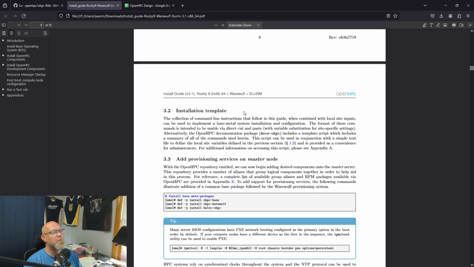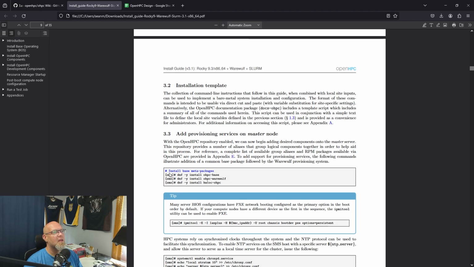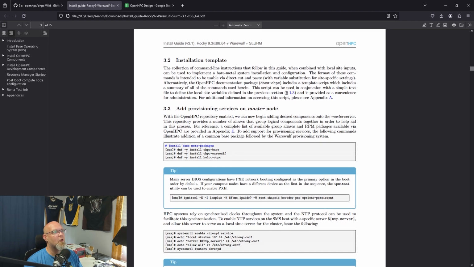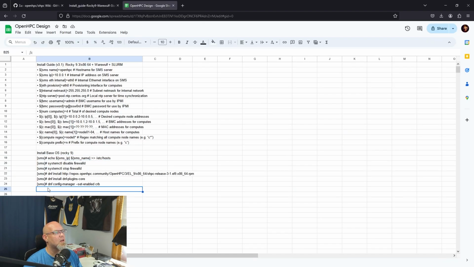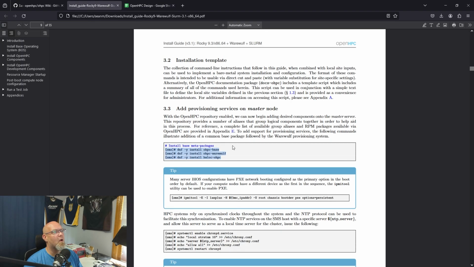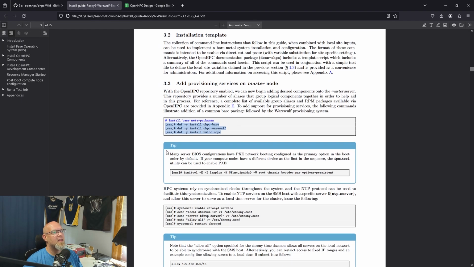And then you build the provisioning system and install all the packages needed for OpenHPC. So we'll grab these commands. You can grab those headers too if you want to make sure you're documenting exactly where you are in the steps. And then many server BIOS configurations have PXE network booting configured as a primary option in the boot order by default. If your compute nodes have a different device as the first, the IPMI tool utility can be used to enable PXE. So that's kind of a good little thing.